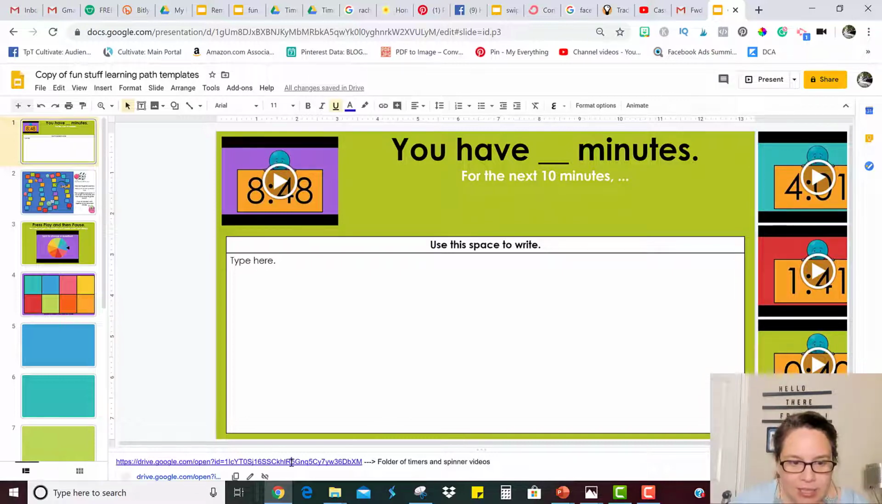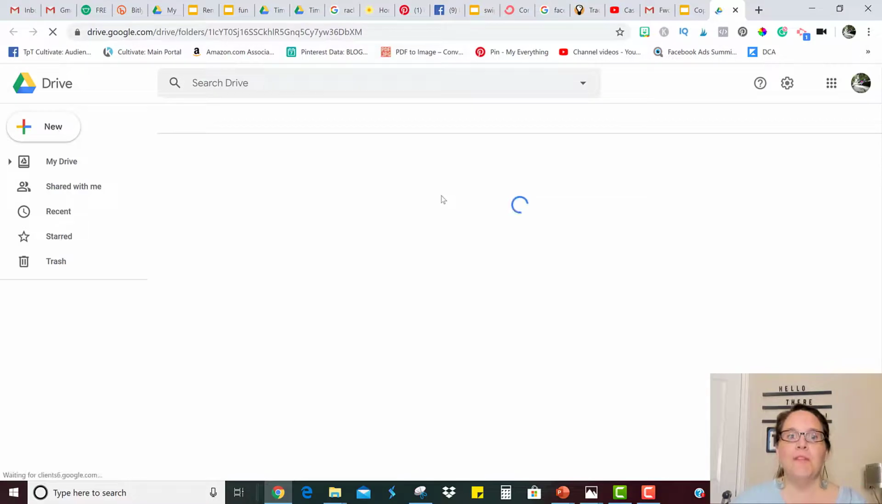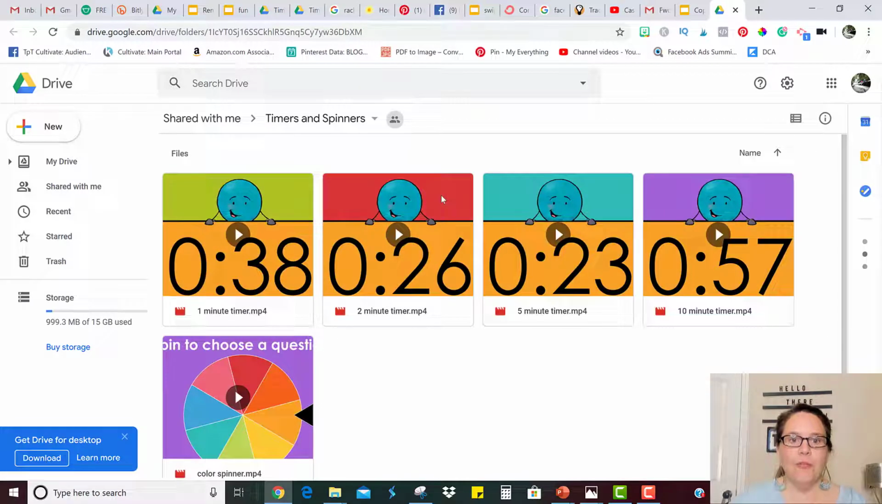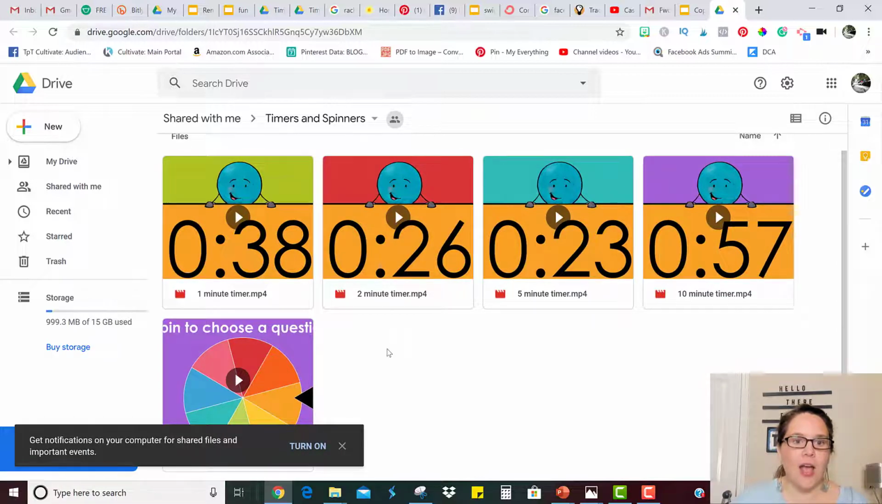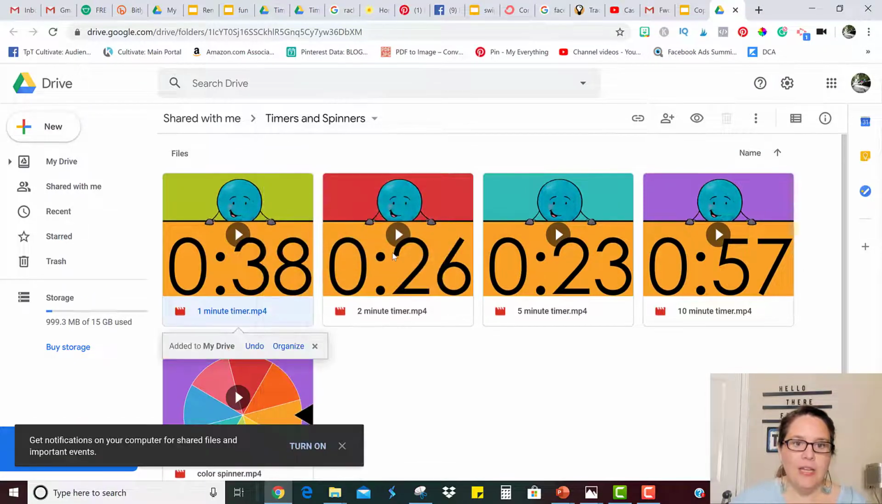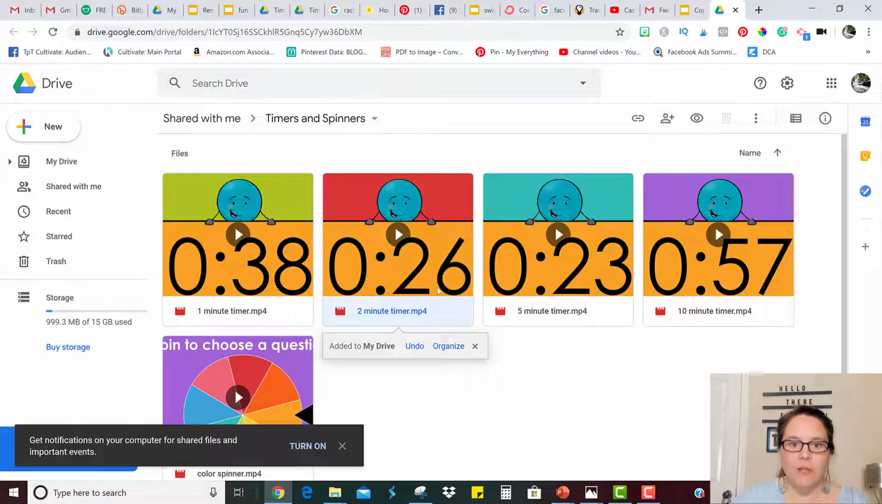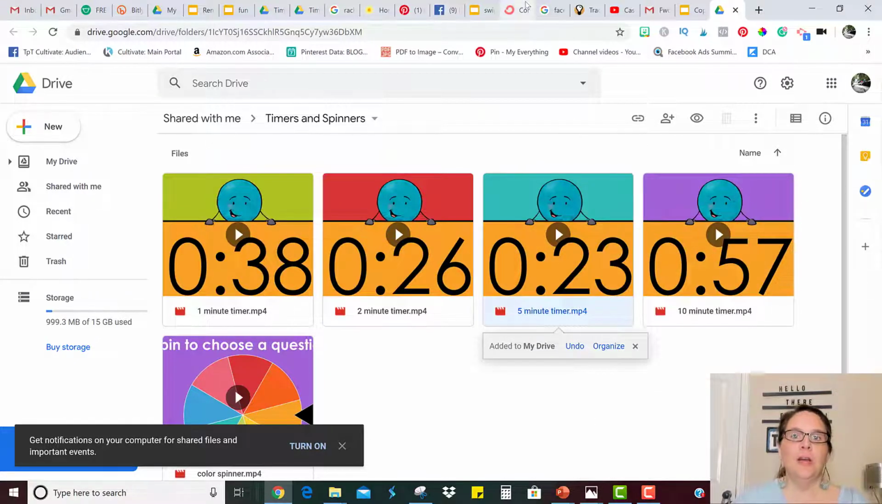Down here is a link. If you just open it, it's going to share with you my folder where I have those files saved. All you have to do is add them to your Drive, and it's so easy to do that. Just click on it, right click, and click Add to Drive. If you add all of these to your Drive, then you can embed them into your learning path.